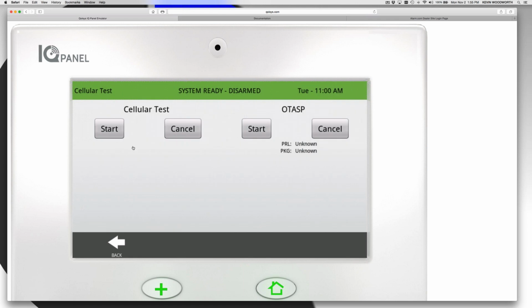Cellular test. I'm going to go ahead and hit start here. You can see that it will talk to the central station, talk to alarm.com, and then return successful. Cellular test is something you'll do on every install. Again, remember this was step 3 on our quick guide. This gets the information flowing between the cloud and the panel locally, downloads the time, downloads the weather, downloads any other information, and gets it going. So cellular test is very important.